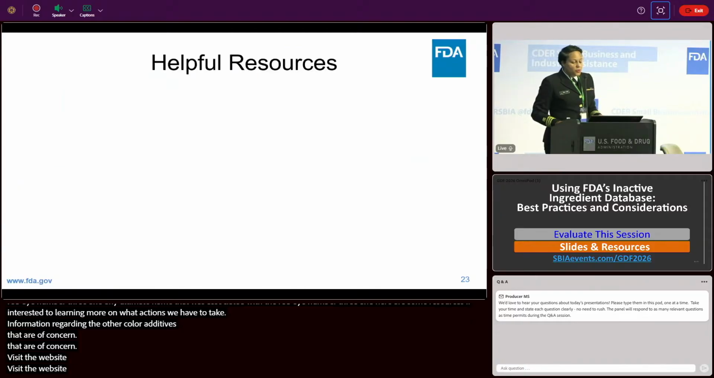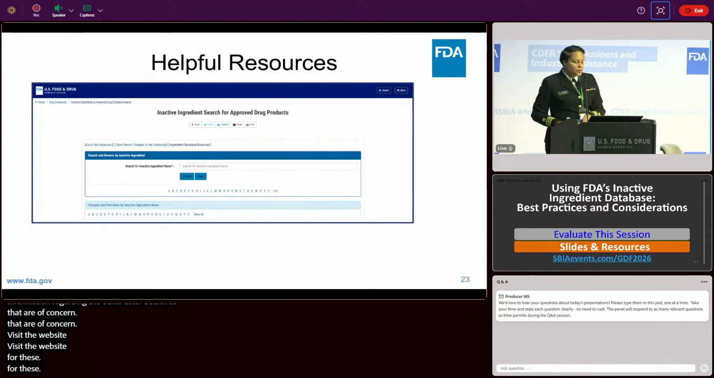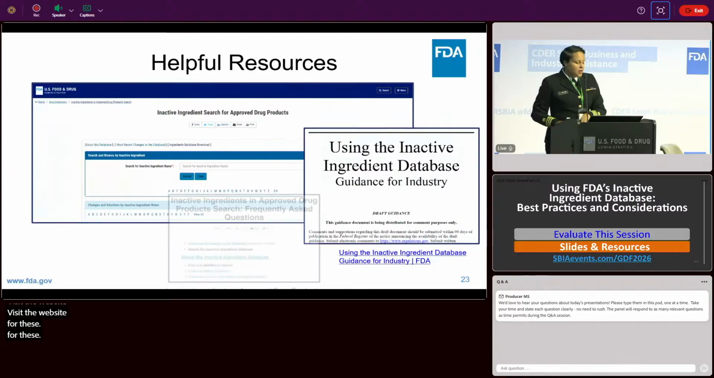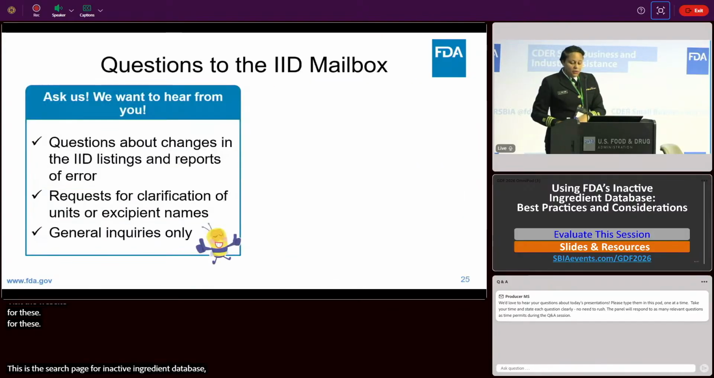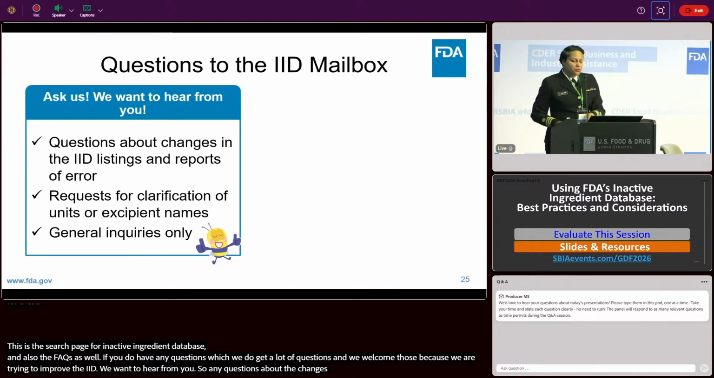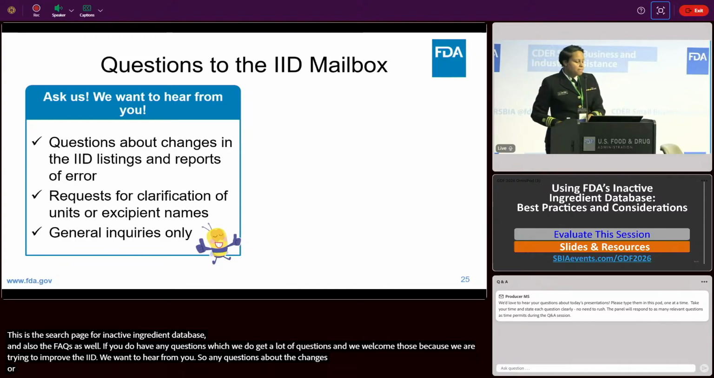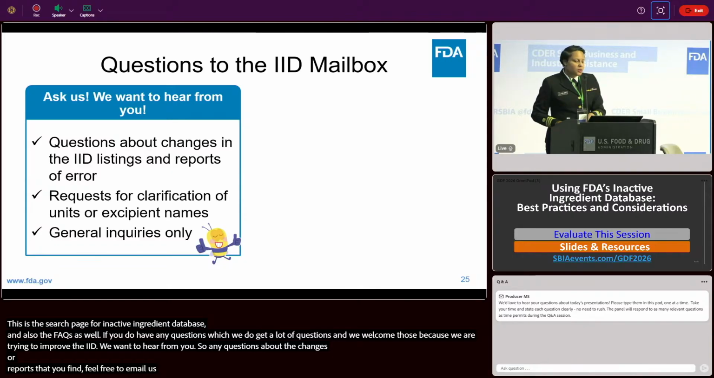And so I just want to leave you with some helpful resources. Again, this is our search page for the inactive ingredient database. You have the guidance, the draft guidance, and also the FAQs as well. If you do have any questions, which we do get a lot of, we welcome those because we keep trying to improve the IID. So we want to hear from you. Any question about changes in the IID listings or reports of error that you find, please feel free to email us. And if you have requests for clarification of units or excipient names or anything that has to do with the identity of the excipient record, feel free to also email us.